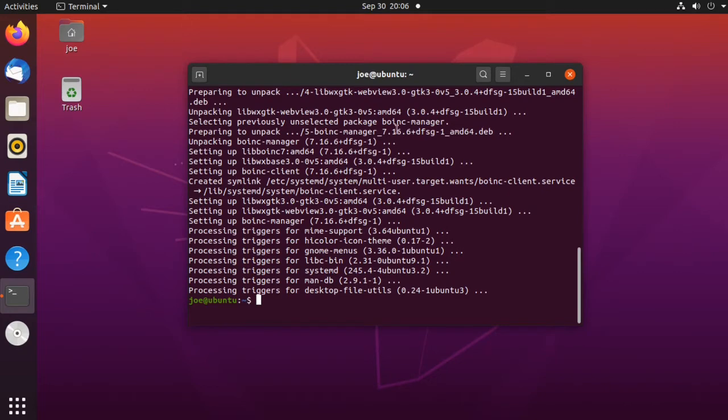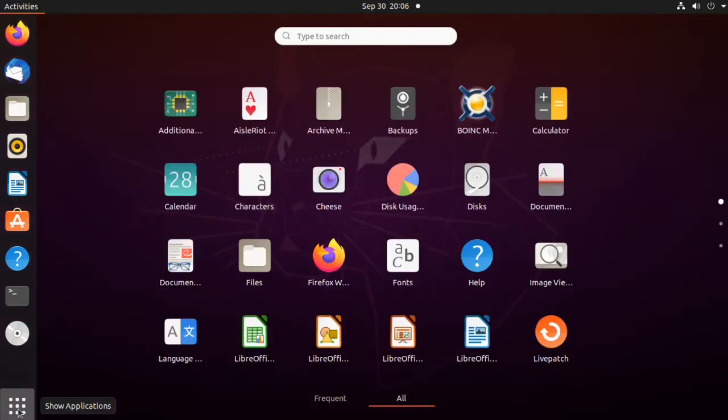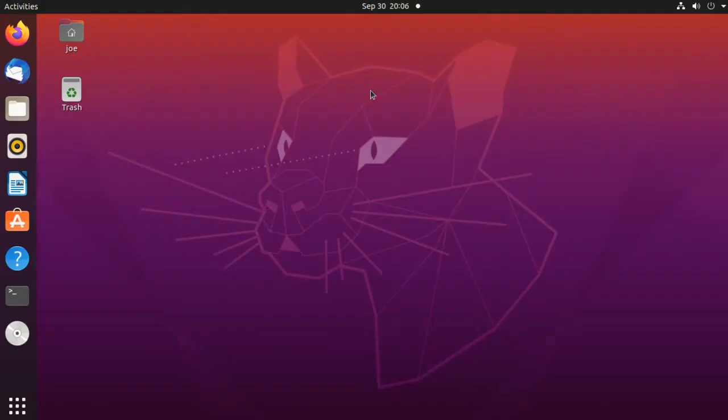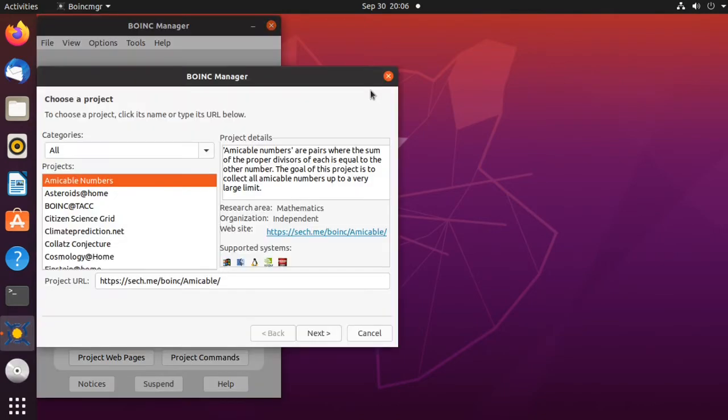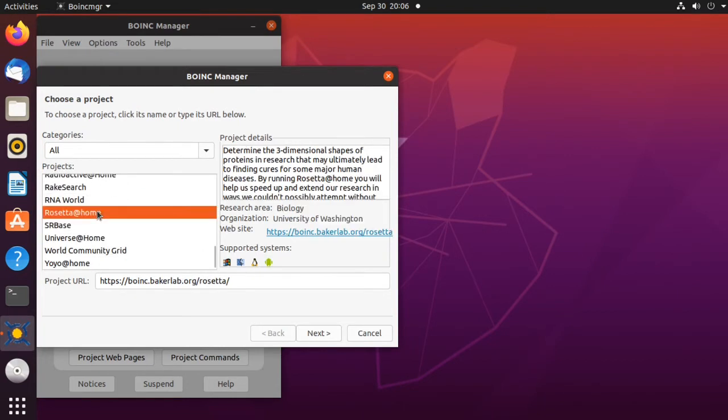You can close the terminal, go to Applications, and run BOINC Manager. Okay, it's going to ask you to choose a project. Scroll down to Rosetta at Home, and then click Next.